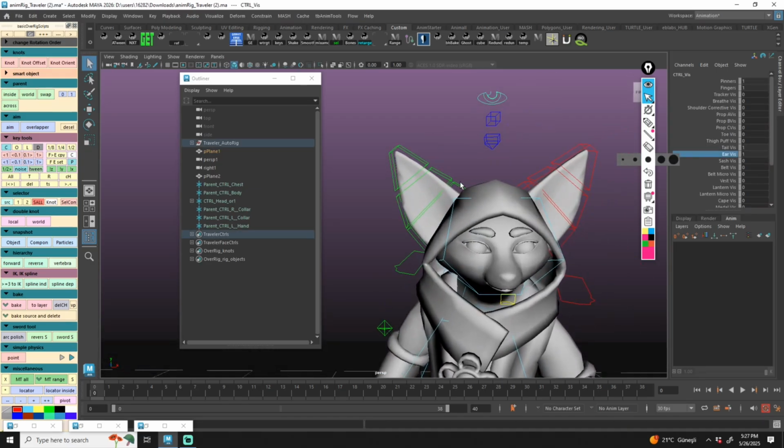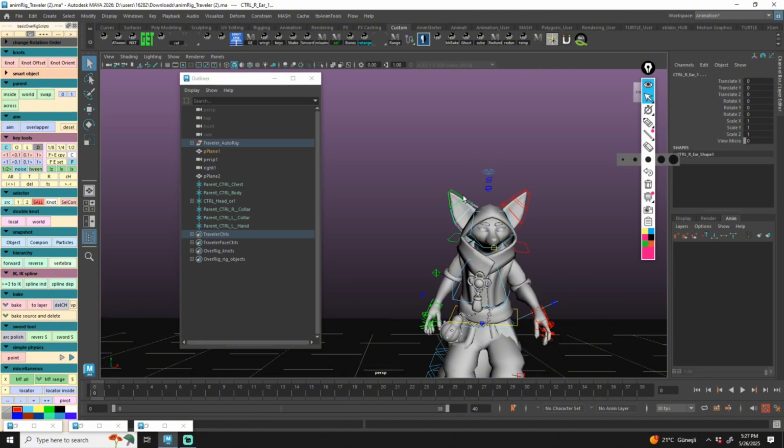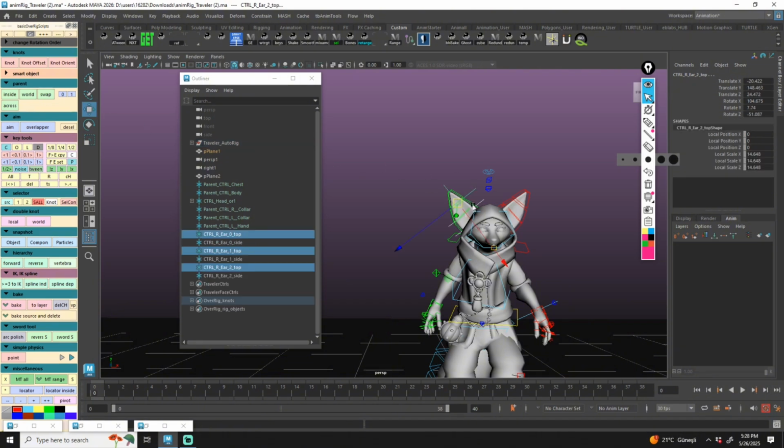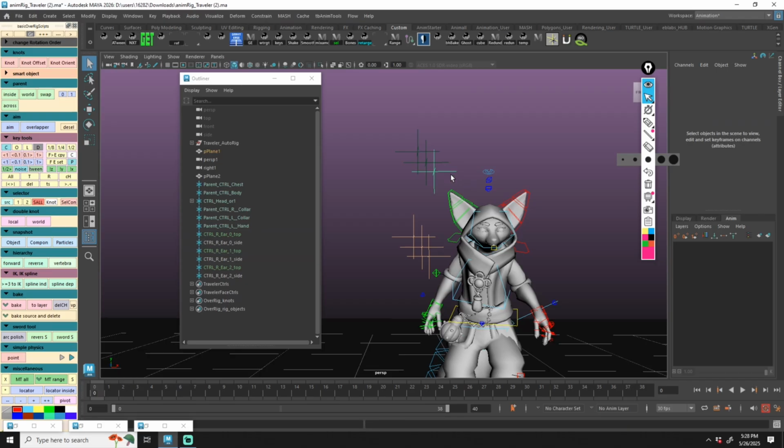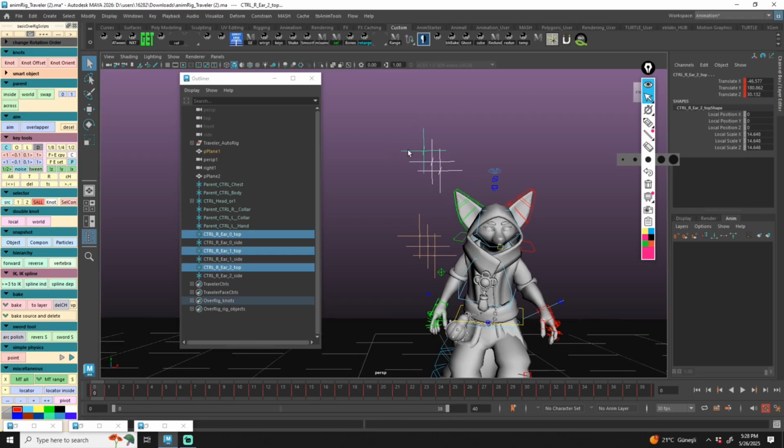And let's just get some auto overlap on the ears as well. So I'm going to select the ear, 1, 2, 3, select aim, click an empty space on the viewport, 1, 2, 3.